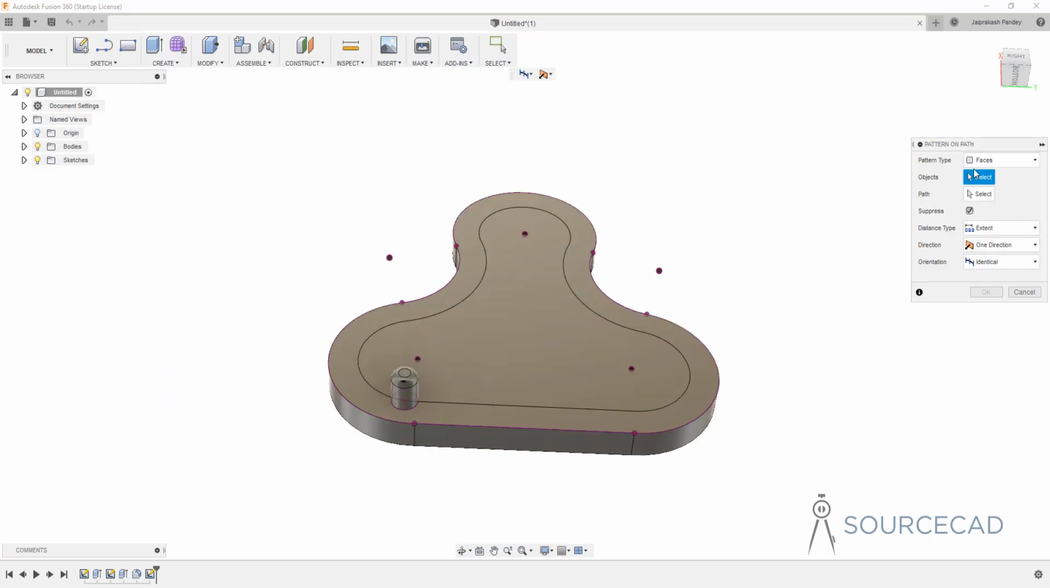Alright, now we have seen faces, we've already seen bodies. This time I'll select features, because this thing is a feature, the extruded feature, and this one is fillet feature. So I'll select both of these. You can select from here or from browser or from timeline. It's up to you. In this case, I'll select it from here. So I'll select both of these. Two of these features are selected. Now path, well, this is the path.